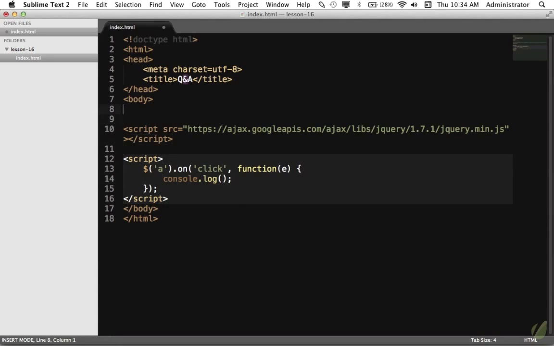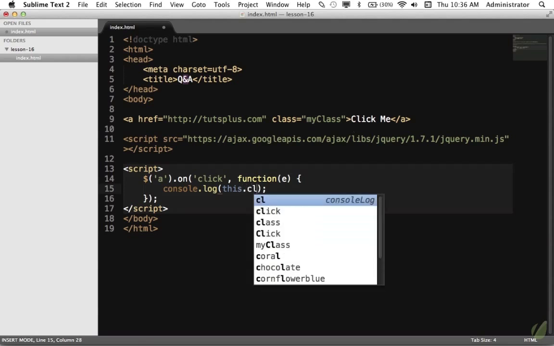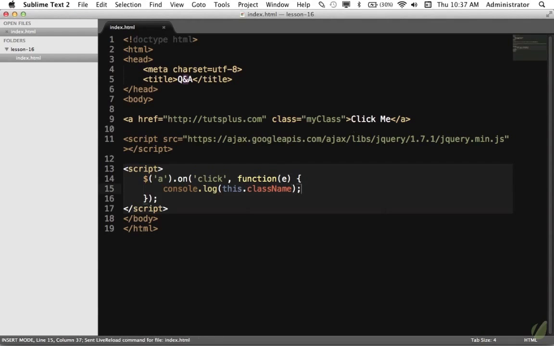Now we can access the class attribute in a couple of different ways. Let's go ahead and create an anchor tag. We'll give it a class of myClass, a value of ClickMe, like so. So now when the user clicks on one of these anchors, the callback function will fire. Now we can access the class attribute with vanilla JavaScript by doing this.className.